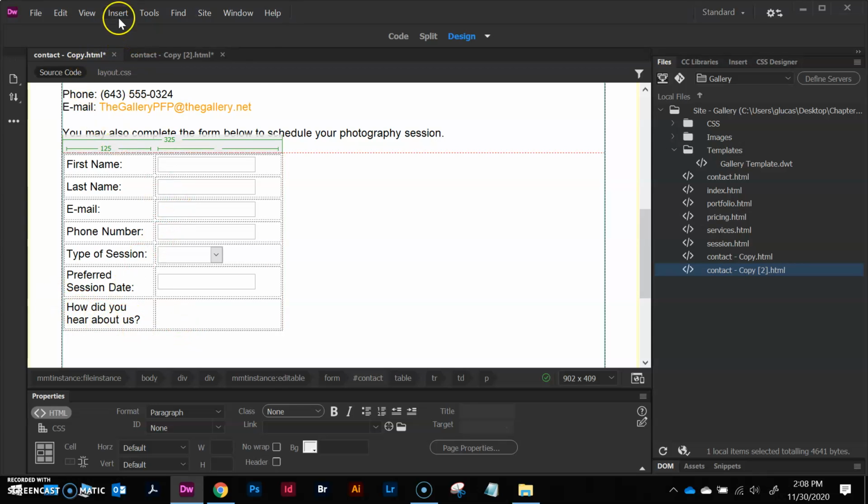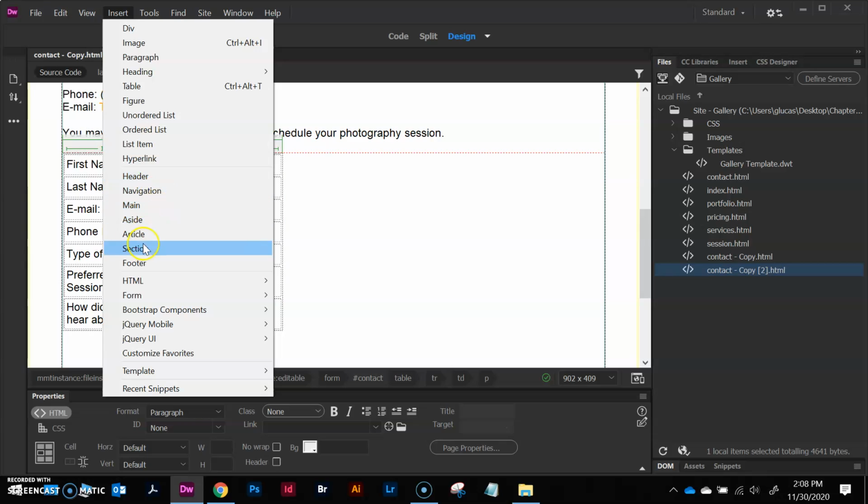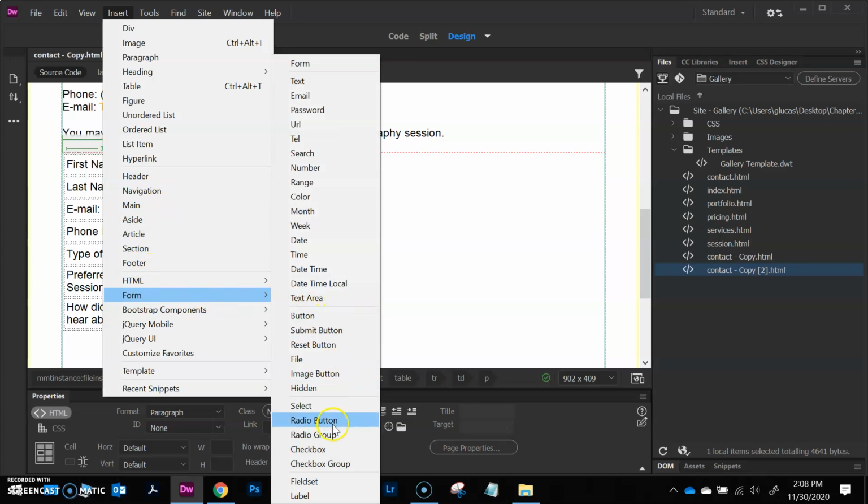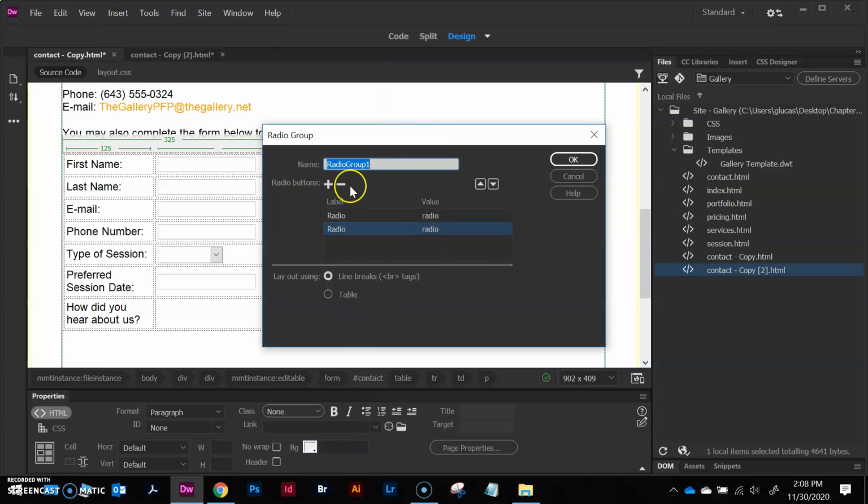Click in this box here, Insert, Form, and Radio. We want to add a radio group button. And again, this is where you can go back and change what you want to call this. These are the labels on here. So we're just going to change this back to referral for the name here, and then we're going to rename these.